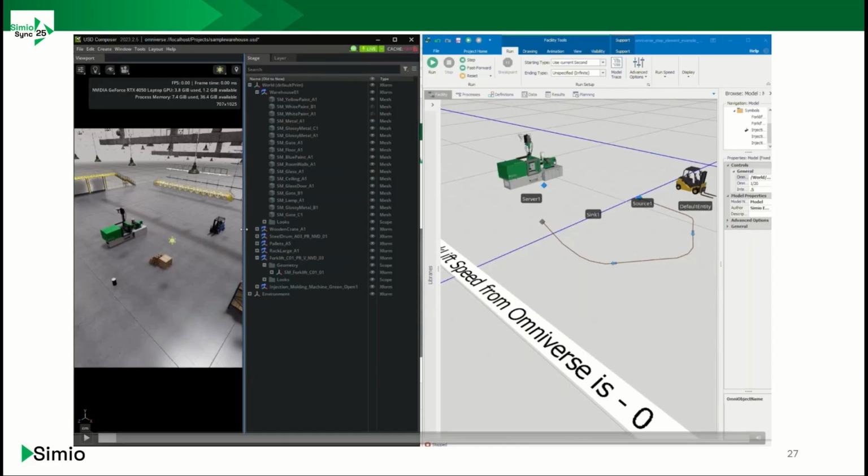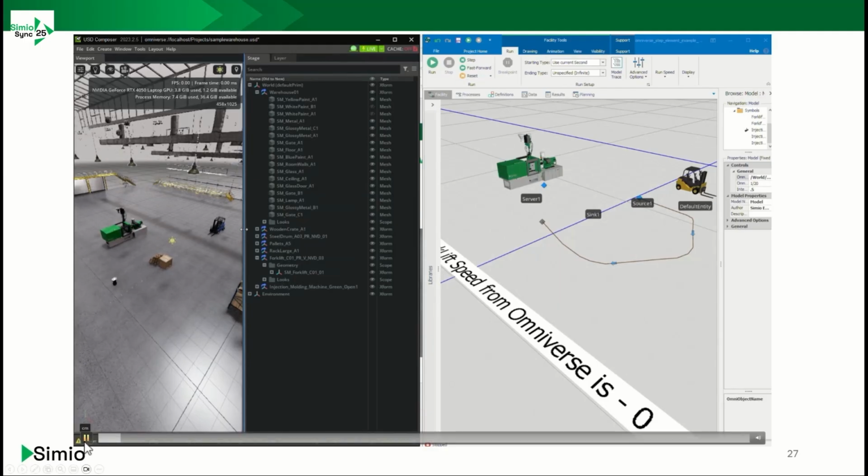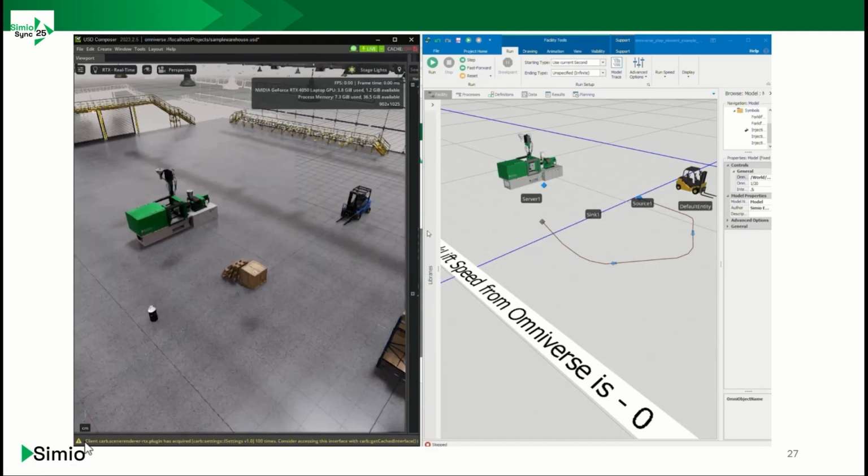Let me show you a quick example of how this works in action. On the left-hand side of the screen, you're looking at the USD Composer. This is Omniverse's real-time viewport showing the digital scene. On the right, we have Simio running a basic model. Inside the Omniverse, you'll see the USD structure. Every object in the scene is listed, and Simio is going to map directly to that scene. So we're going to take that same forklift object, create an entity in Simio, and move it through model logic.